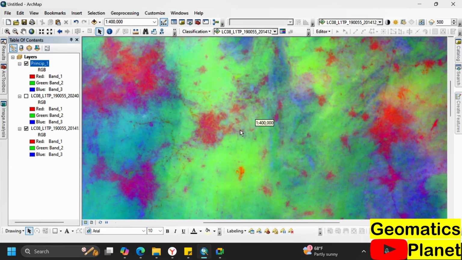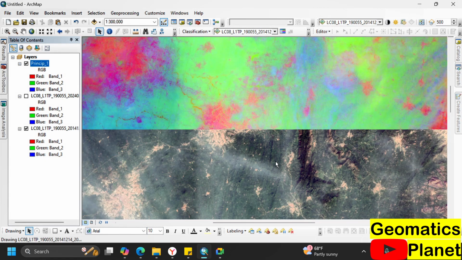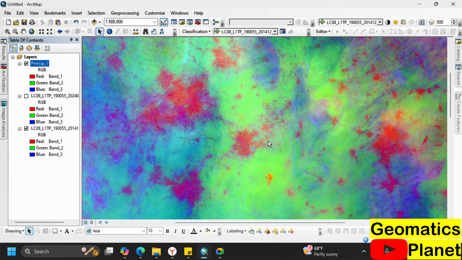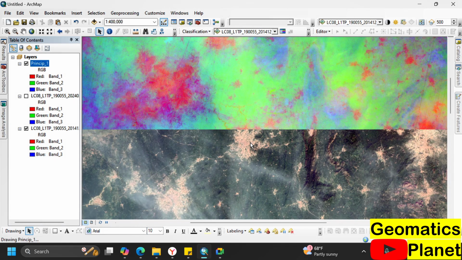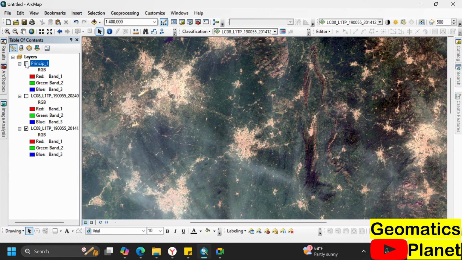Now, if you look at this, you can see that it has actually done it. You can see the way the color looks up here. If you observe it critically, you will see that where we have red is where we have residential area, deep red.